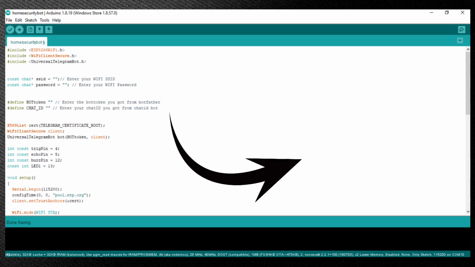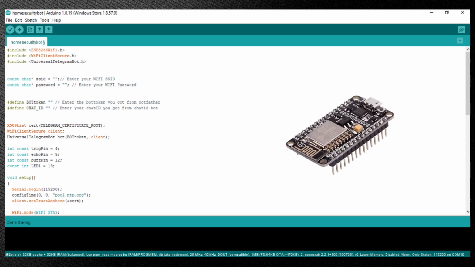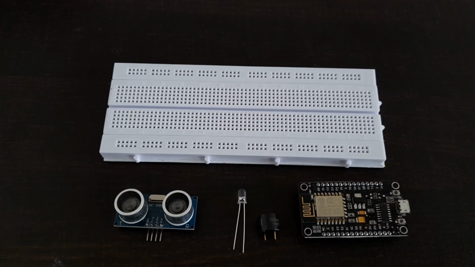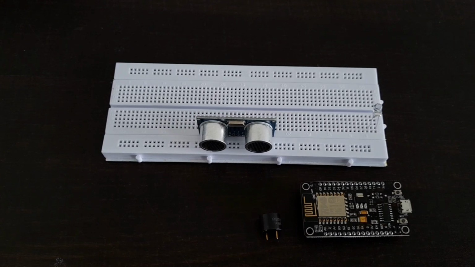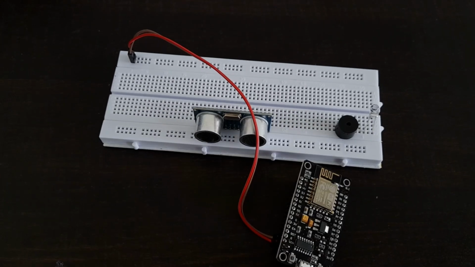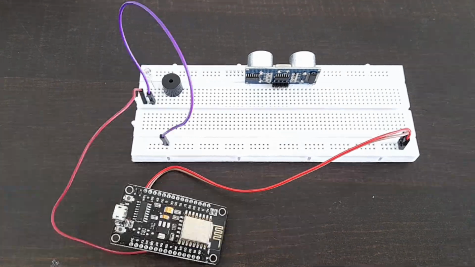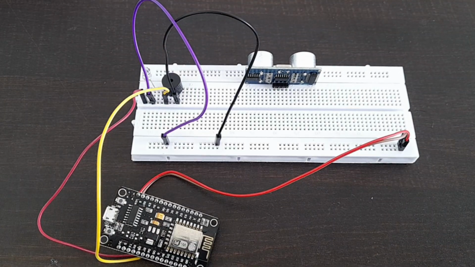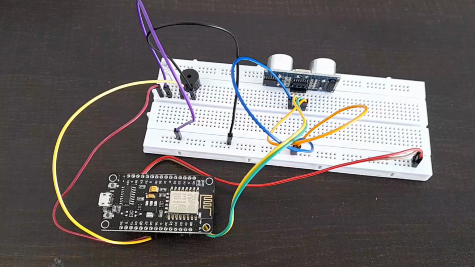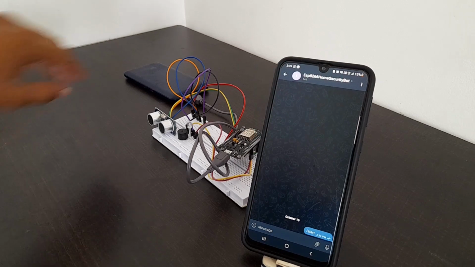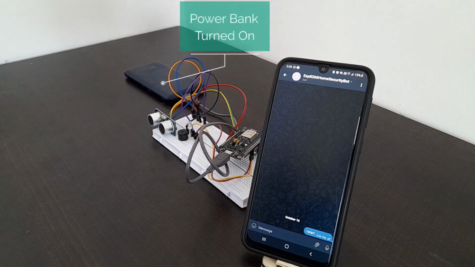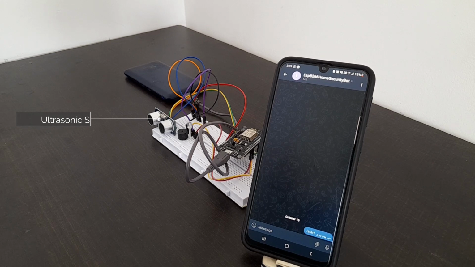Now, upload the code to the ESP board. You can find the circuit diagram in the description. Now let us check if the circuit works and that we receive a message on the Telegram app after the ultrasonic sensor detects motion.